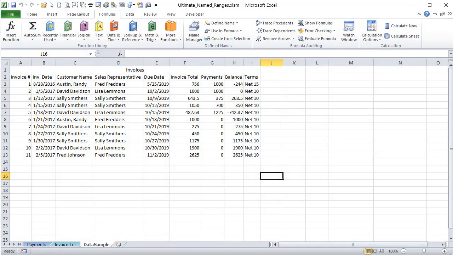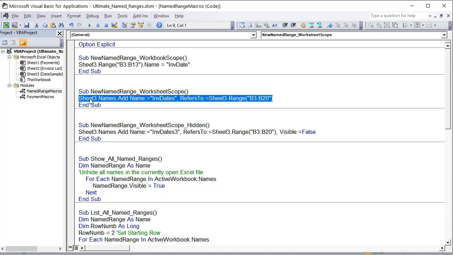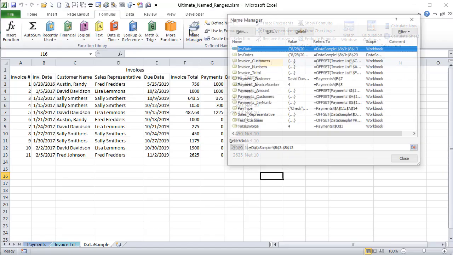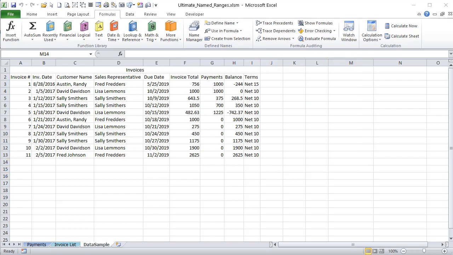But let's say you want one for the worksheet. You can do that with Sheet3 Names.Add invoice dates refers to B3 to B20. So this one will create it based on a worksheet, so it's based on this sheet here. When we run this macro and then go back inside the Name Manager, we see now we have one that's based on the scope of the data sample. So this is worksheet based. This one created a named range automatically with VBA based on just the scope of the worksheet and not the entire workbook. All right, what else can we do in VBA?